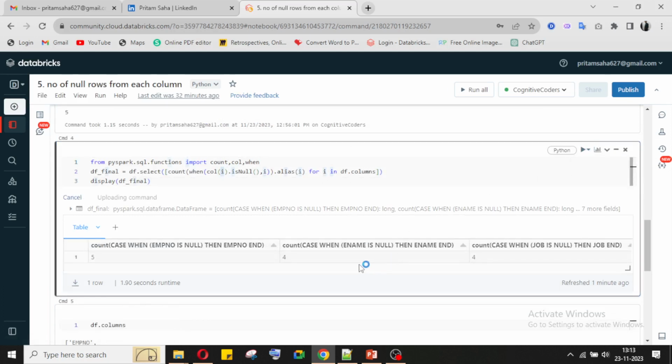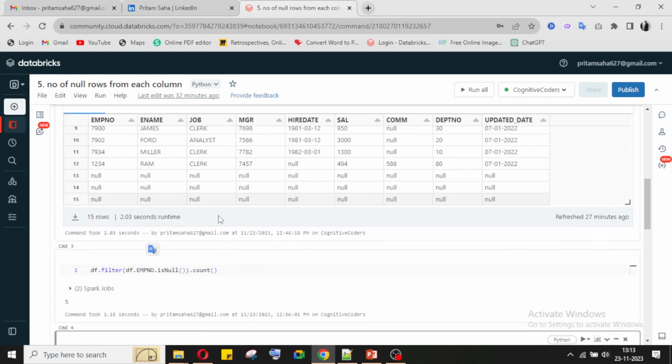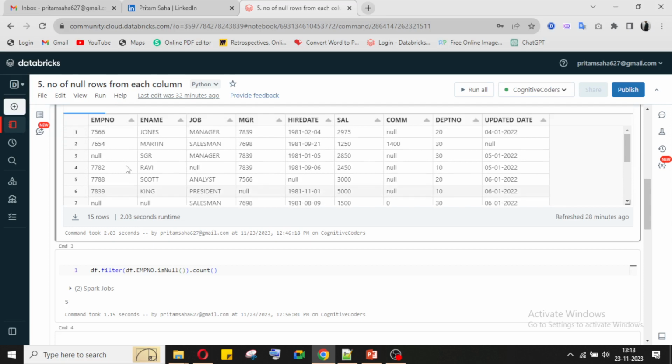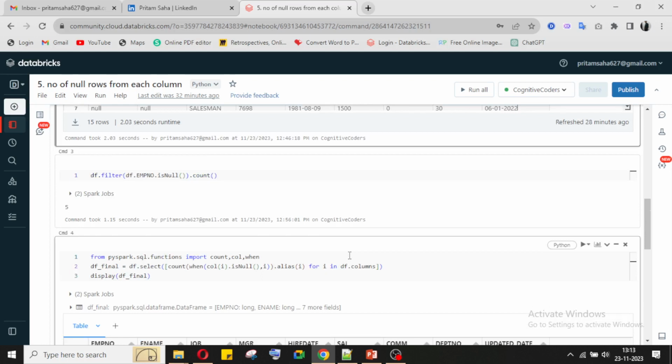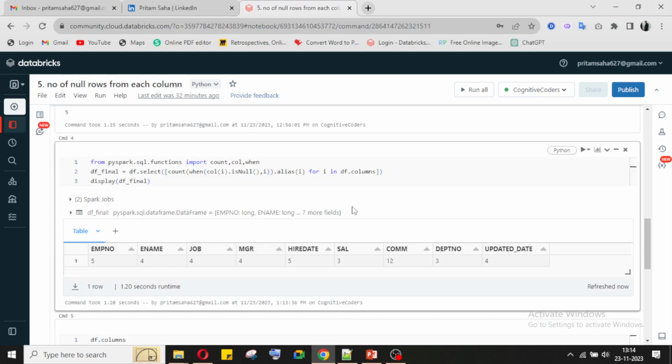Okay, so now we are getting each and every column's null value. Okay, so how many null values are in employee number, we can see here: 1, 2, 3, 3, 3, 4, 5. Employee number has 5 null values. Okay, so in this way we can get the total null value count for each and every column. I think you have understood the concept.